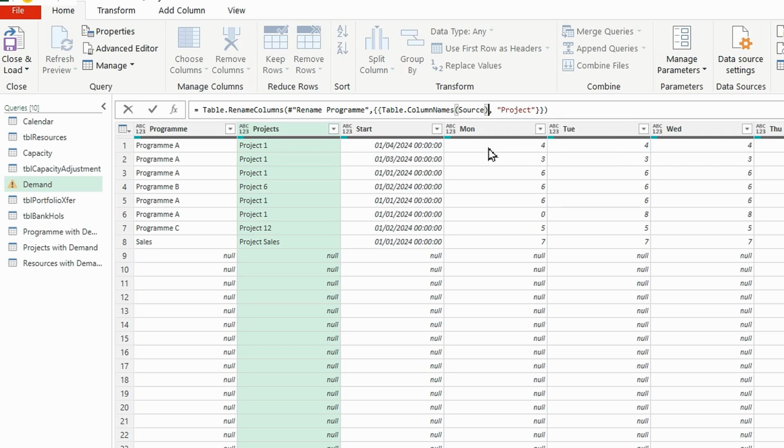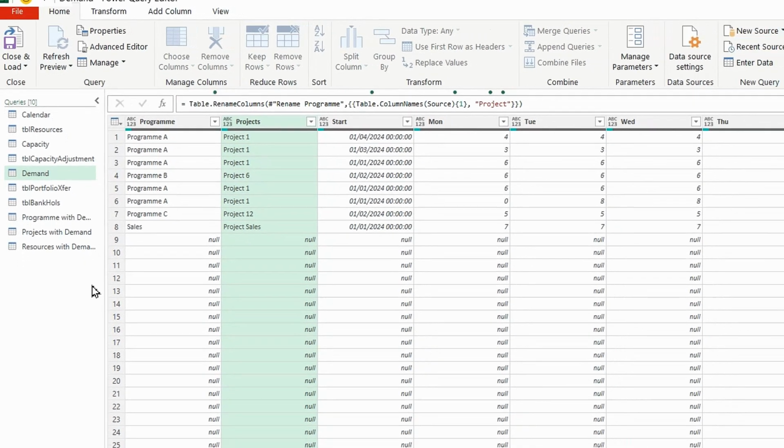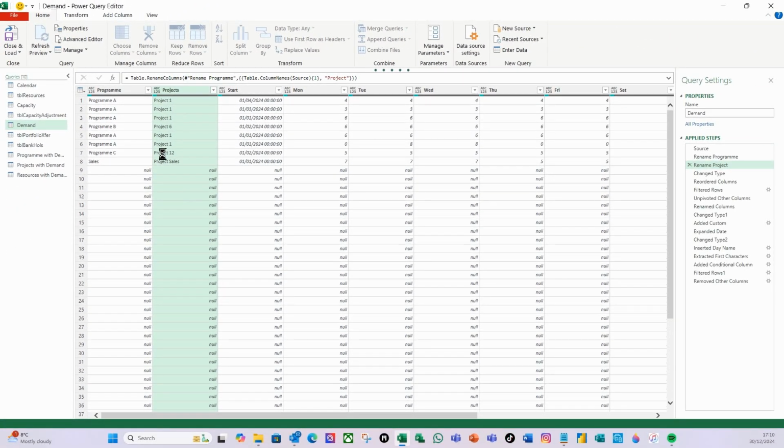This time though, instead of doing 0, I'm going to do curly bracket. Instead of doing 0, because that's 0 there, this is 1. So 0, 1, 2. Yeah, so this is going to be 1. So I'm going to change that to a 1, like so. And then I'm going to do tick. There you go, it's gone back to project, and that's worked.